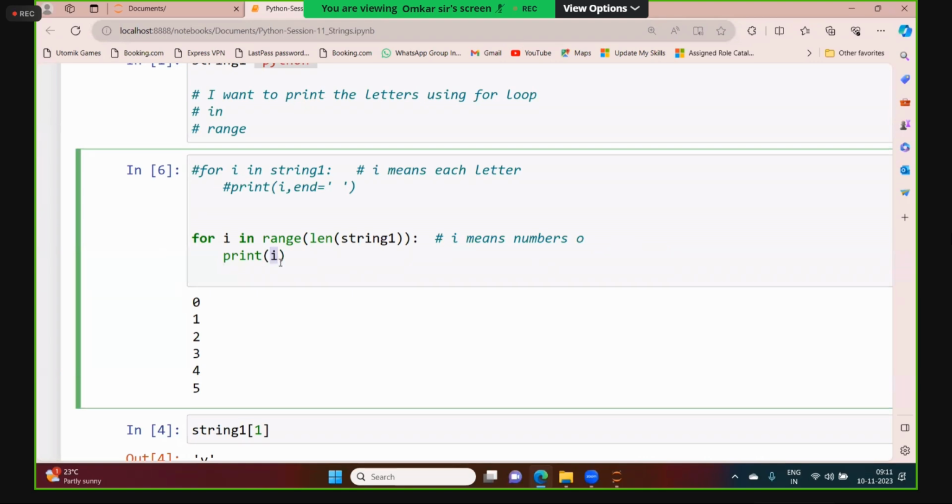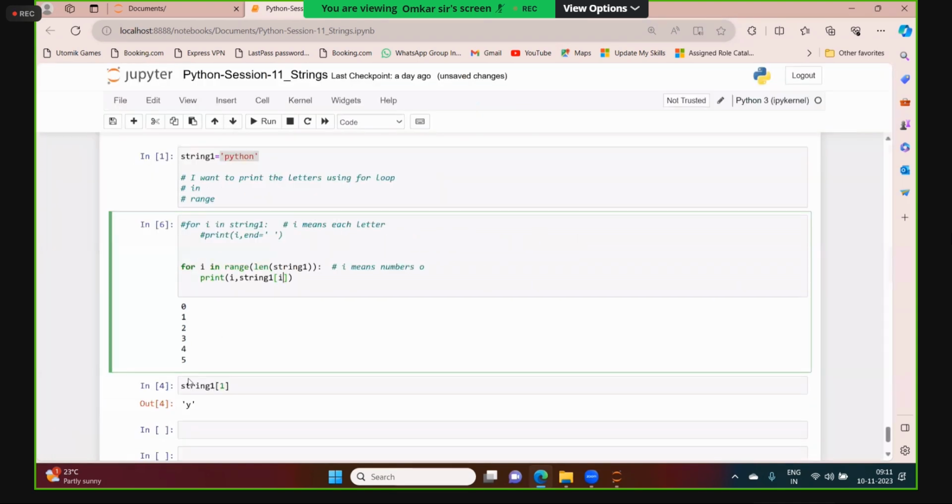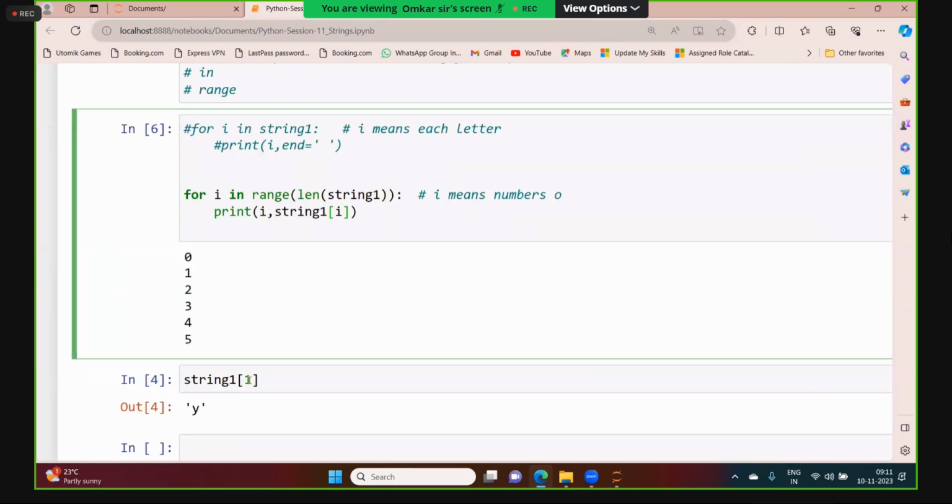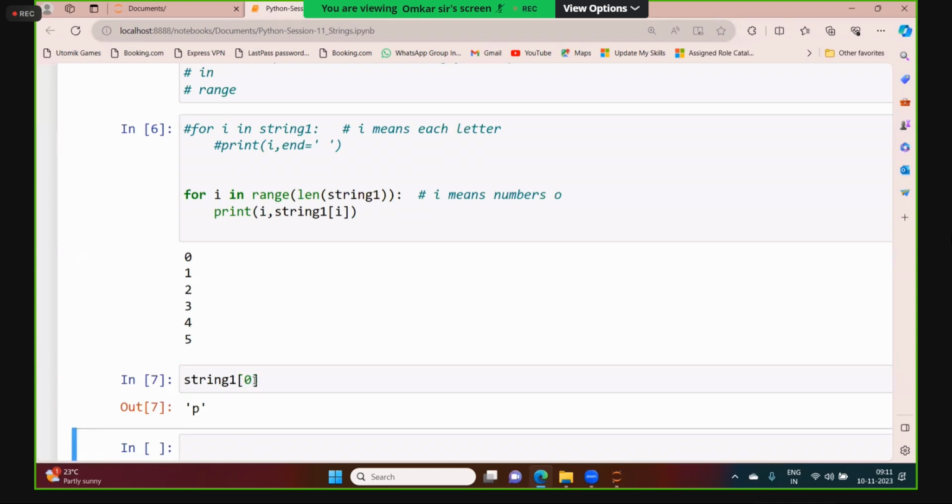By using the index operation. So i comma string1 square bracket i. Instead of i, you need to write string1 square bracket i. So now you see here, string1 square bracket 0 first. What is the answer? P is coming. Next, if you replace 1, what is the answer? Y is coming.